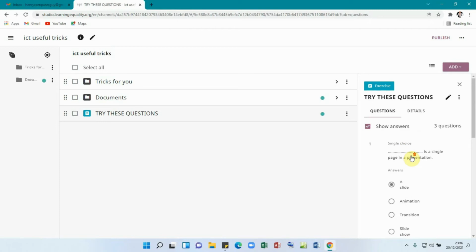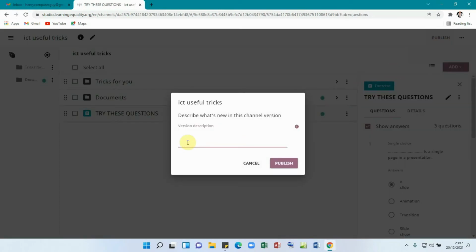These are some of the questions we can create in Kolibri Studio as an exercise. Having done that, we can click on the option that says publish. Remember, for this content to be available, you have to publish it. So we can say ICT useful tricks, as we had said earlier. So we can say publish.